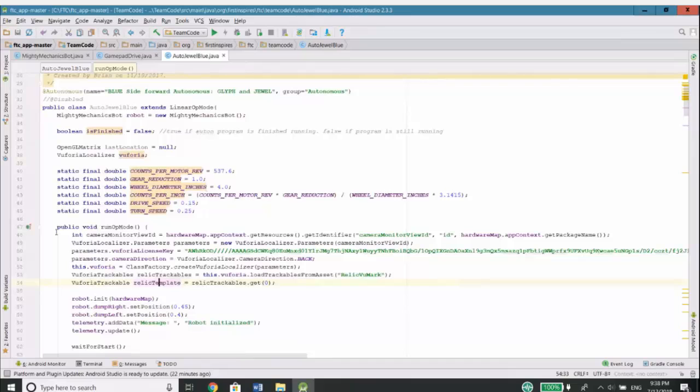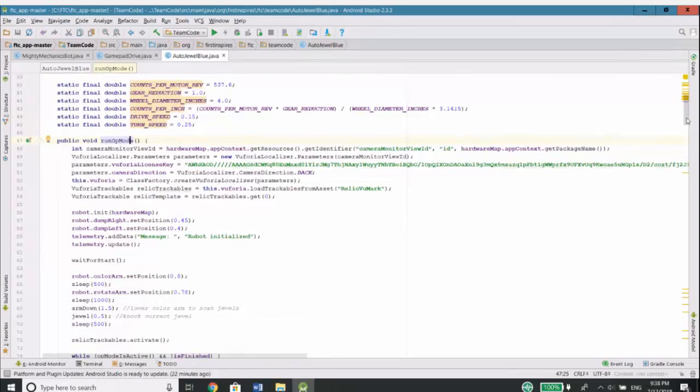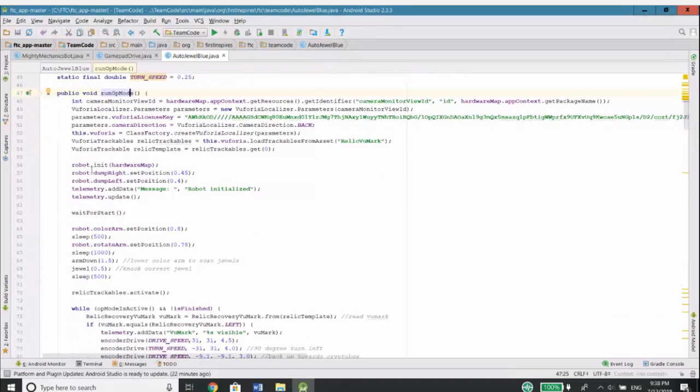Okay, so here's the method called run op mode, and this is the method that executes all the programs when we press run on the phone. So the first thing I did was I initialized everything on the robot, all the motors and all the servos. I initialized the position over here of the dumping mechanism. And then I just sent a message to the phone saying that the robot was initialized and ready.